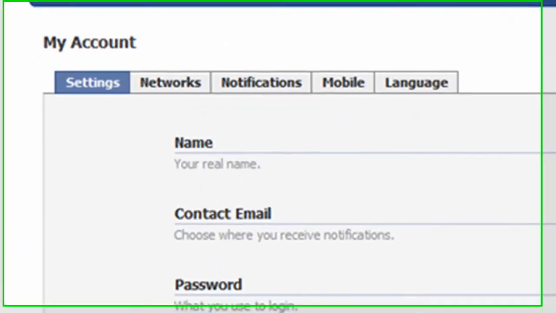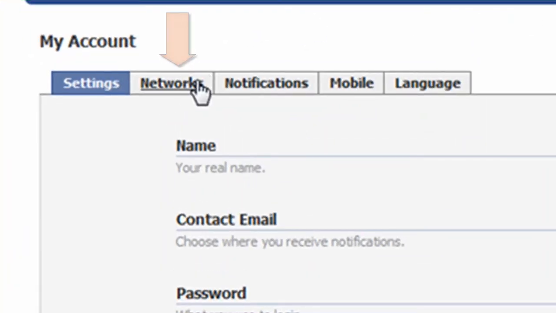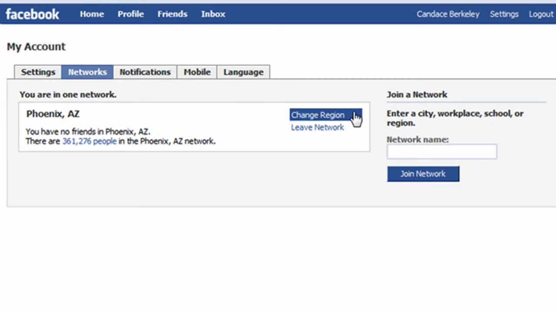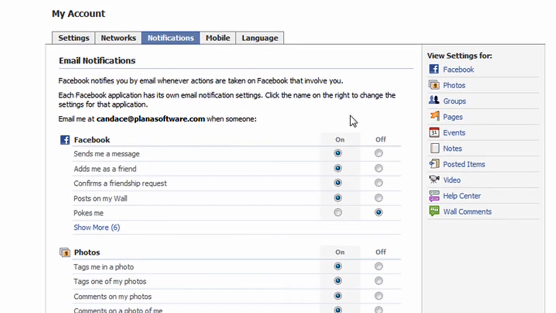I will click on the Networks tab next. From here, I can change the region, leave the network, or join another network. Next, I will click on the Notifications tab. Here, you can specify which events will trigger an email notification.